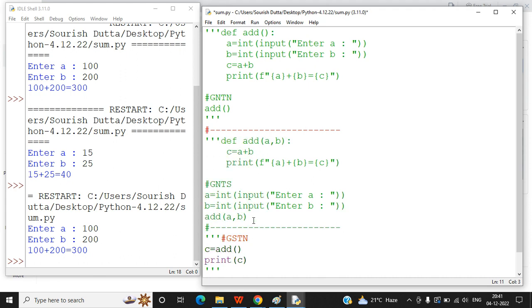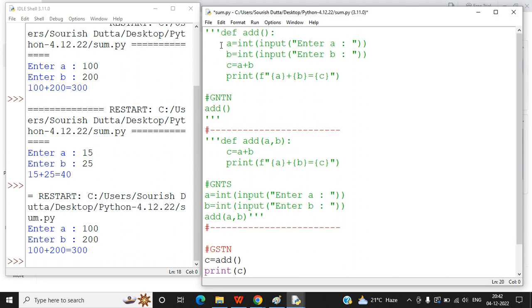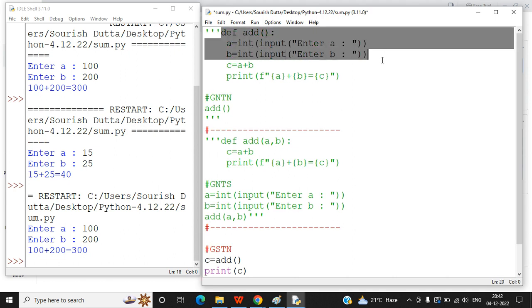Comment it out. And the next part. Guess how to write this part. We have to define this one. Def add. We have to define this part. So see here, since we are not passing any value, so the values must be taken inside it, input. So this function.